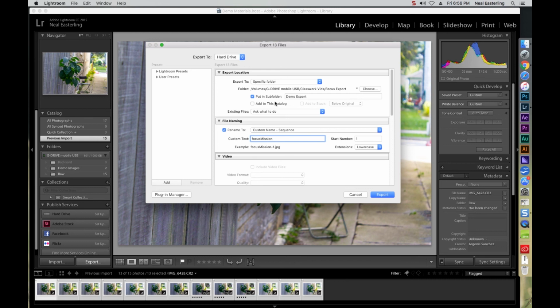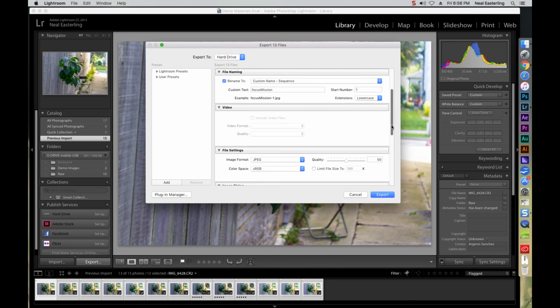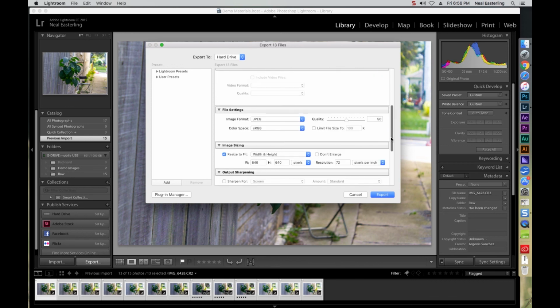I'm going to put in a custom text here, and I'm going to call it focus mission. Okay, so it'll be focus mission 1, 2, 3, 4, 5. Okay, lowercase, you can get really specific about this if you've got some naming conventions you want to do. This is a video, so we don't have to worry about it. All right, we want to export it.